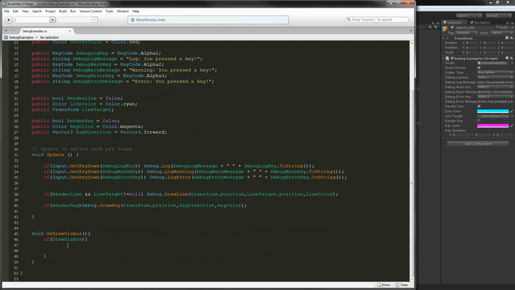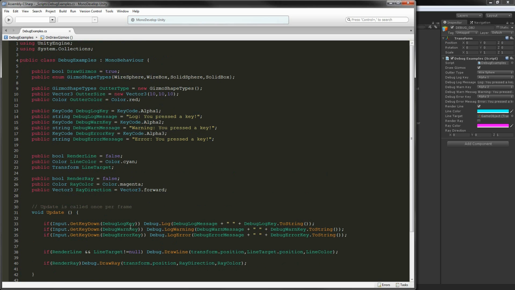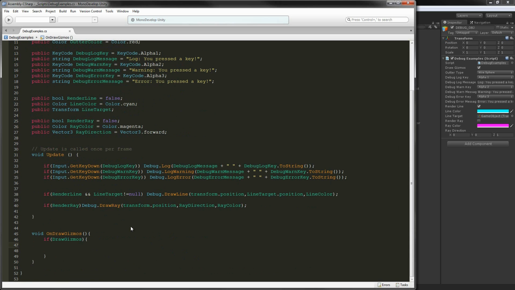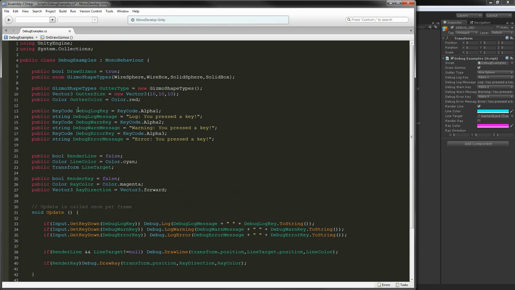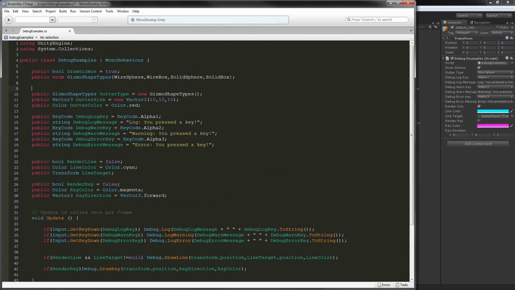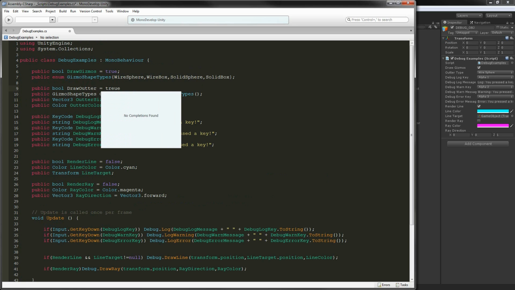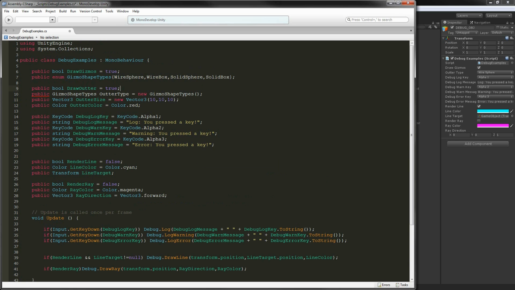All right. So now that we're not drawing any gizmos anymore, we're going to do a big old if check. Well, first things first, actually, let's have a public bool draw outer equals true. Sorry, I'm adding things as I go here.